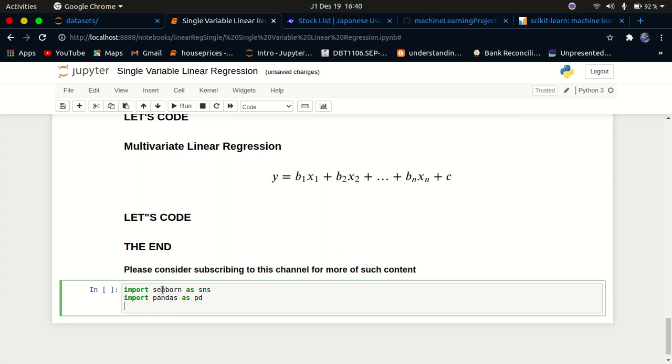Okay, we need to import a linear model, one of the models from scikit-learn. So just say from sklearn import, it's called linear_model. Okay, this will import the linear model.